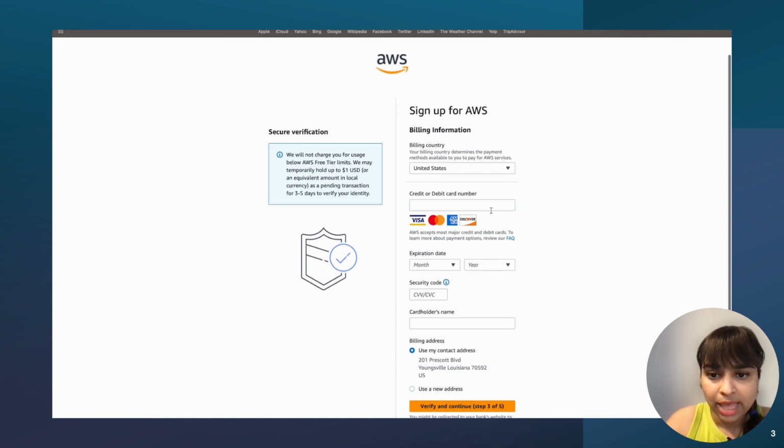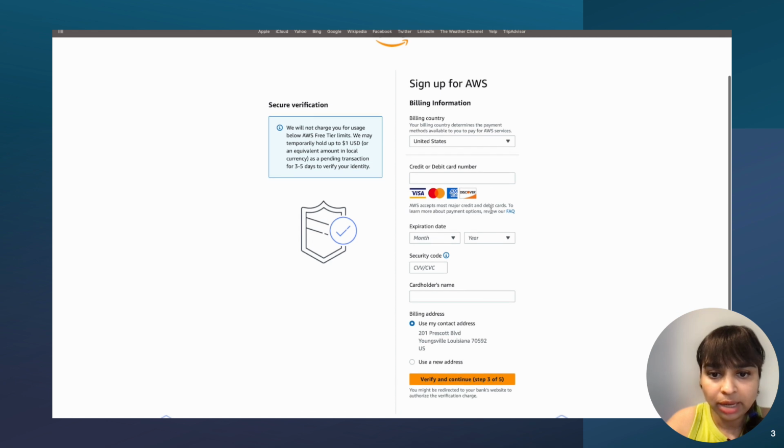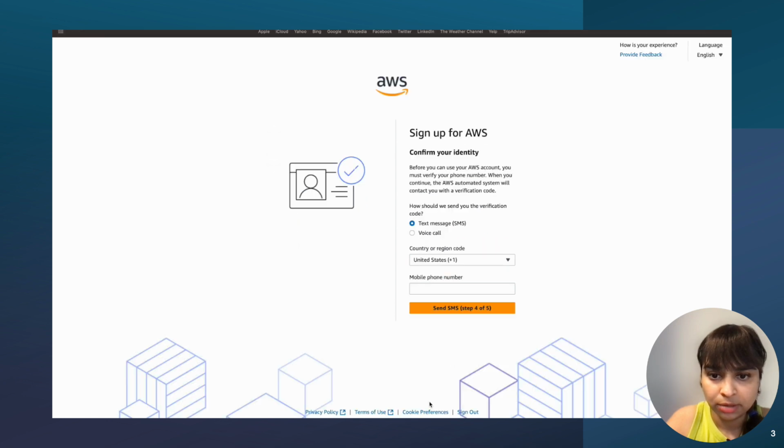Then the billing information. Again, it is written there that they might hold up $1, but nothing more than that. And just add in all your details, and then you can click on verify and continue to step 3 of 5. As shown here. I'm going to add my details as well.